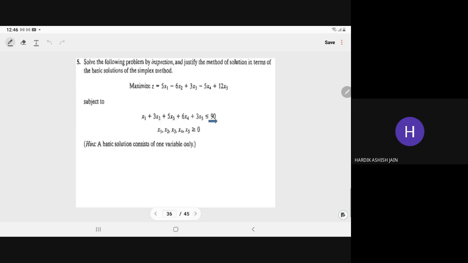Now, next question. If you feel any doubt, please stop me at that place and ask. Solve the following problem by inspection. Justify the method of solution in terms of the basic solution of the simplex method. z is equal to 5x1 minus 6x2 plus 3x3 minus 5x4 plus 12x5 subject to this constraint.